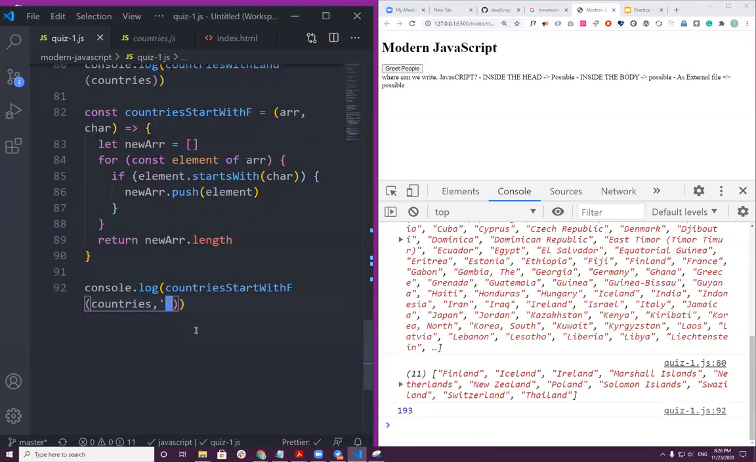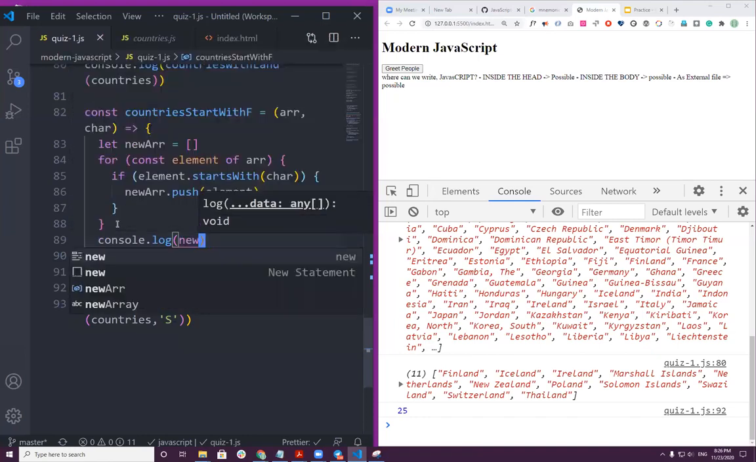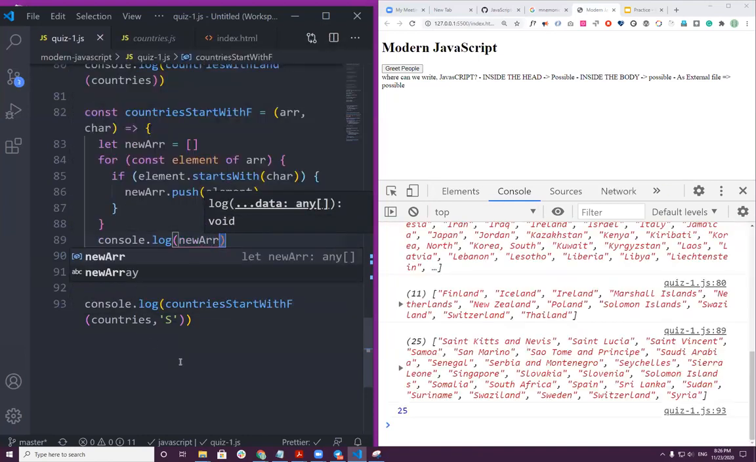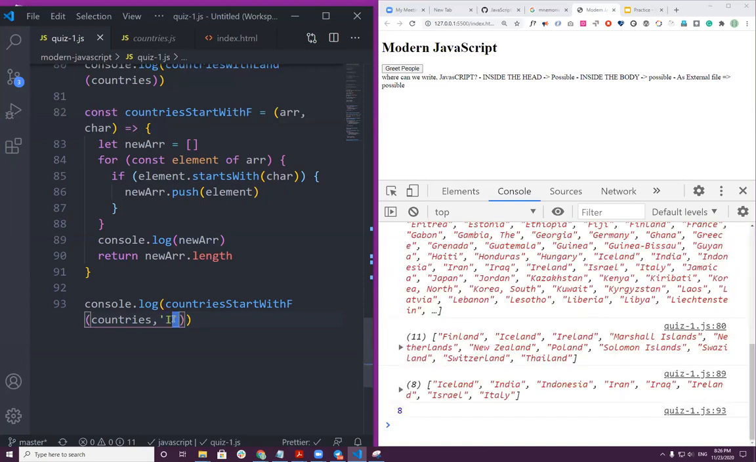If you also want to see the countries, I can just console.log before the new array. As you can see, starting with Saint Kitts and Nevis, Saint Lucia, Saint Vincent, Samoa, San Marino, Saudi Arabia, Senegal, Serbia and Montenegro, Seychelles, Sierra Leone, Singapore. It goes on. And starting with I, Ireland, India, Indonesia, Iran, Iraq. Have you seen, JavaScript is fun, is it not?